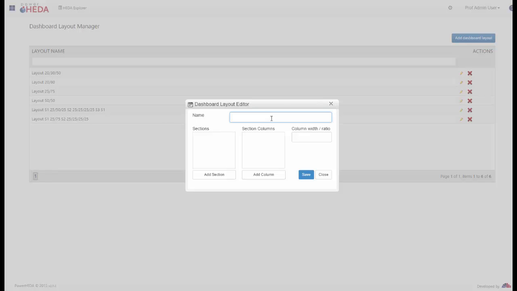A name can be entered for the dashboard layout. Sections can be compared to rows or horizontal breaks on the dashboard. Each section can be defined with its own column breakdown. In this case, section 1 would have 2 columns, and section 2 will only have 1 column, which will span the entire dashboard width.